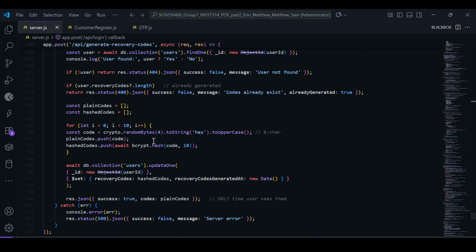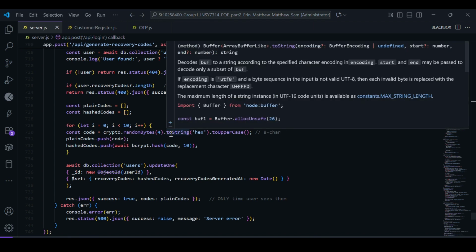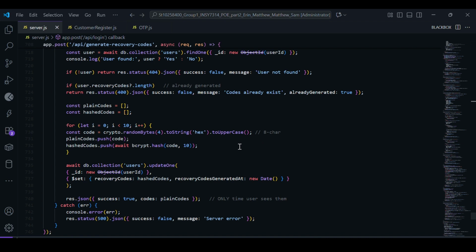For each iteration, we generate one code using Node.js's built-in crypto module, specifically the randomBytes method with 4 bytes as the parameter. The crypto randomBytes function uses the operating system's cryptographically secure random number generator. These 4 random bytes are then converted to hexadecimal format, which gives us exactly 8 characters. We also convert the result to uppercase for better readability. The plain text code is then added to our plain codes array. Immediately after creating the plain code, we hash that same code using bcrypt with 10 rounds. The resulting hash is then pushed into our hashed codes array.